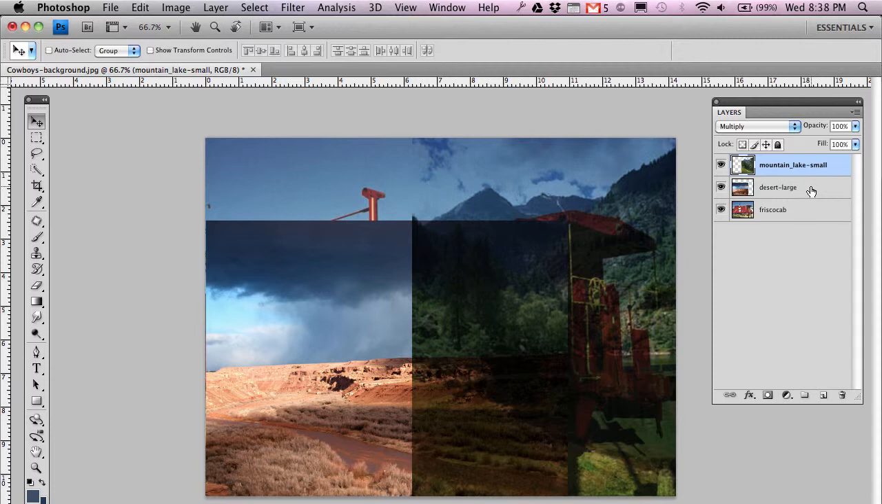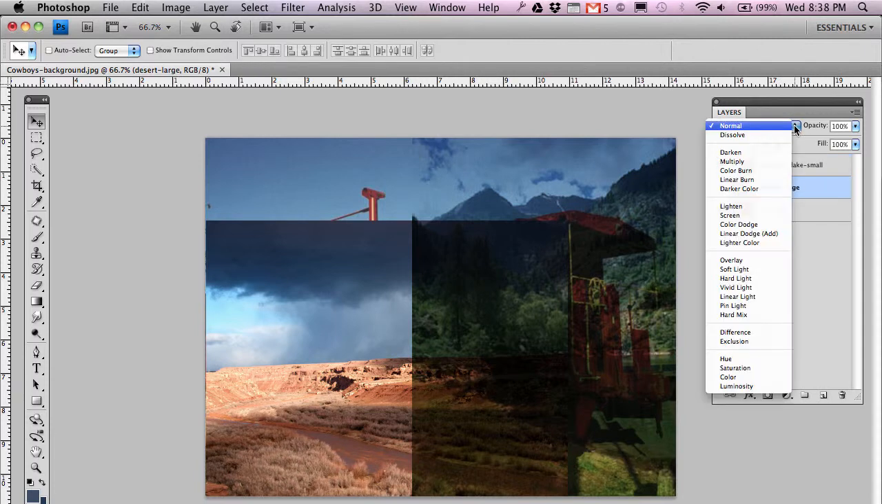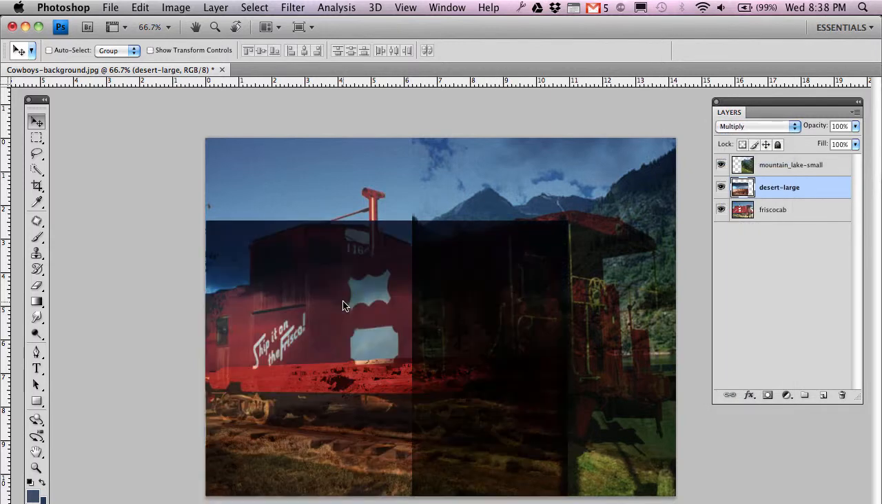Now let's say I apply the multiply blend mode to the second layer, which is the desert. And therefore you see again how it interacts with different layers. I think a good example here is this area of very dark shadow in the desert, and how it plays with the caboose and gives a knockout effect here. So that's just one form of blend modes.